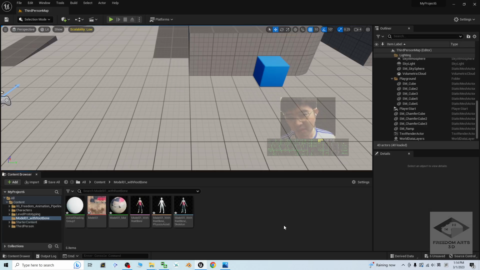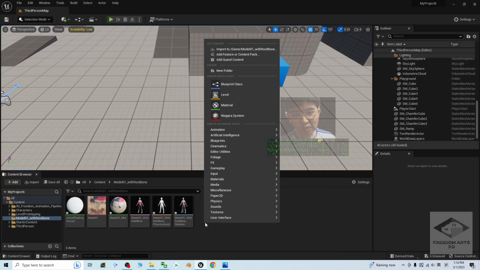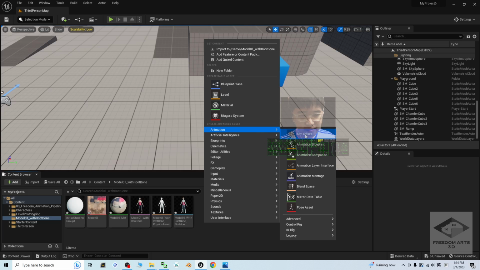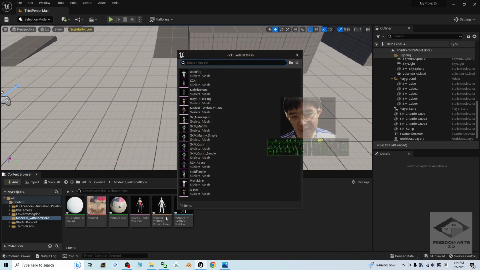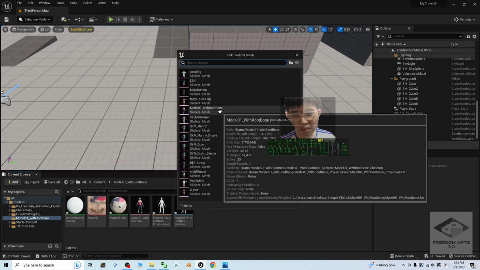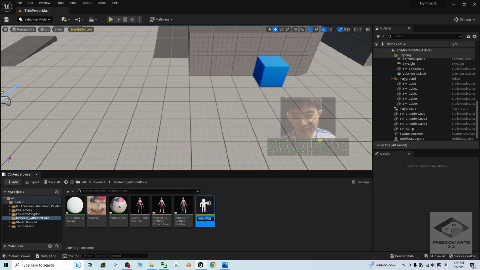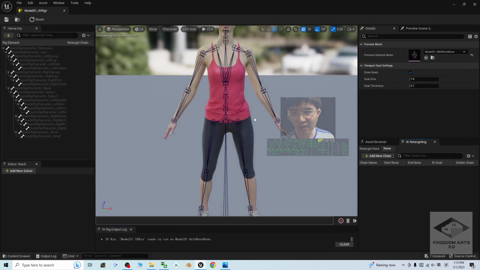So now, first, you have to create an IK rig. For this IK rig, you have to choose the skeleton mesh name. This one, the model 01 with root bone. This is the skeleton mesh. Then rename it properly. You have to name this as model 01 underscore IK rig. First, you have to create an IK rig like this.